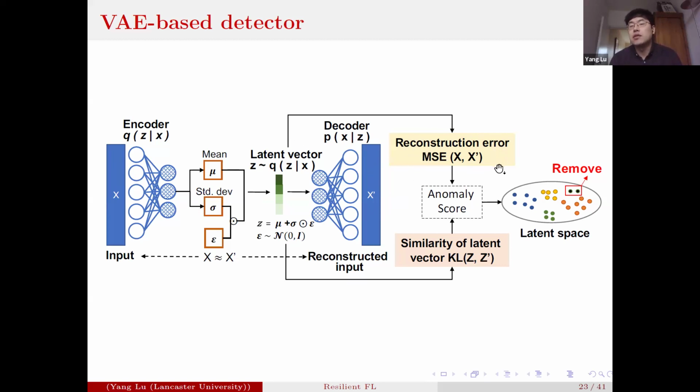I will skip the details. We can just calculate two scores here. One is reconstruction error, one is similarity of latent vector, just by using the latent vectors from the VAE. Then we take these scores simultaneously, and if some users' latent vector has a very large score, maybe larger than some threshold, then we treat them as adversarial, and we will remove this user from the learning process. So this one provides a finer grained detection.